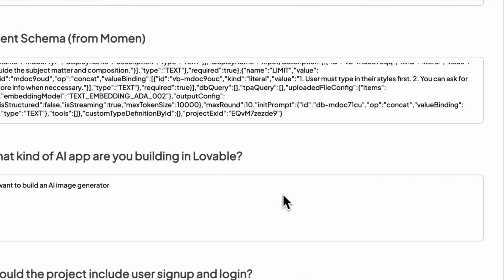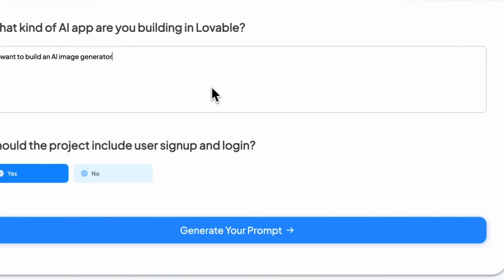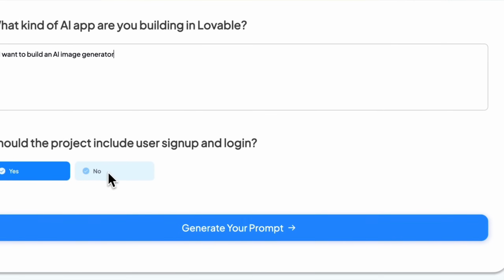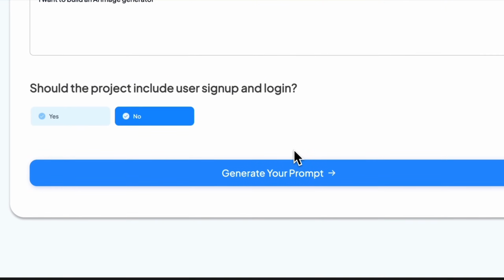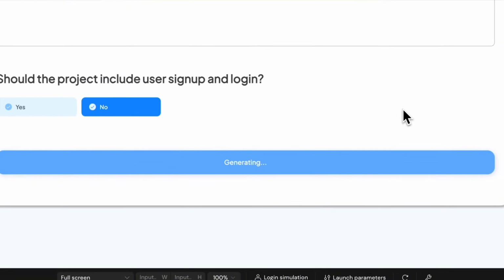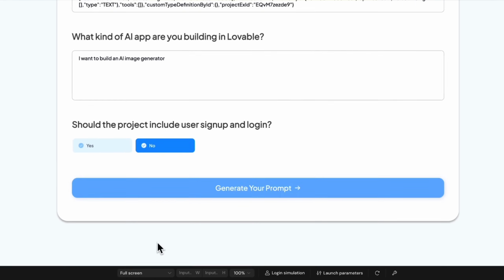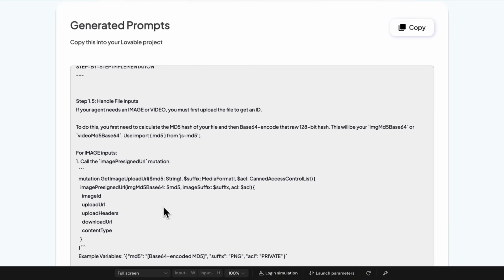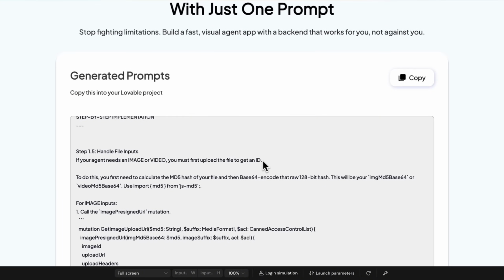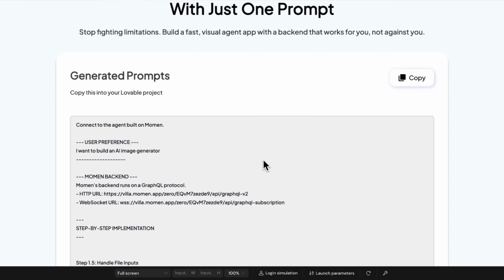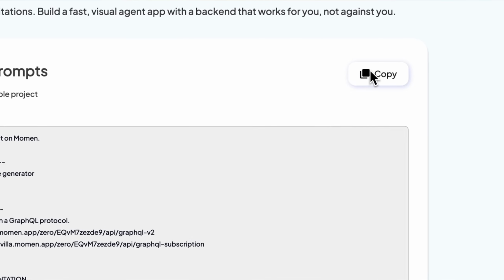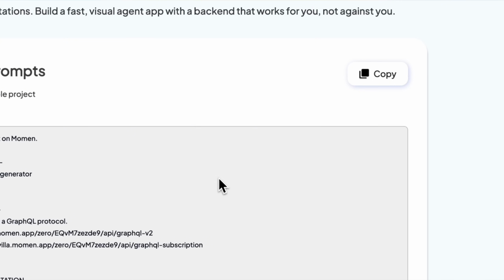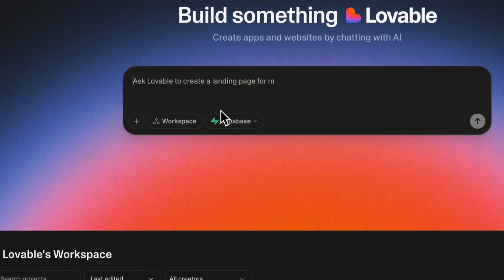In the "What kind of AI app are you building in Lovable?" field, describe the type or use case. For example, I want to build an AI image generator. Since this app doesn't need user accounts, we'll select No for user sign up and login. Now click the Generate Your Prompt button. Now there's a prompt. We click Copy to get it ready to use in Lovable.